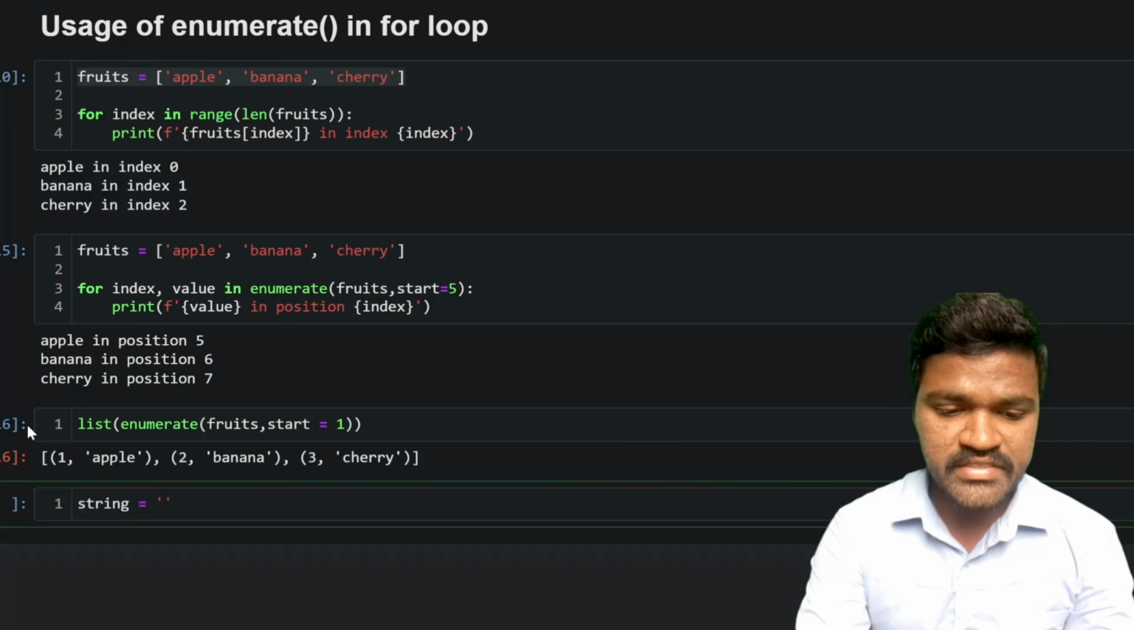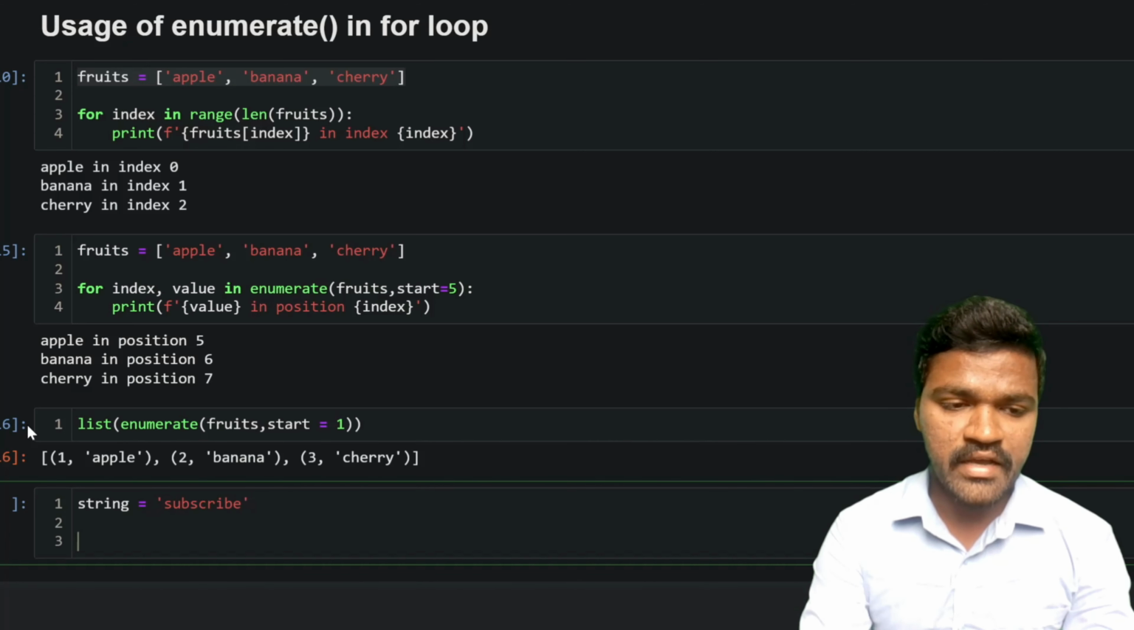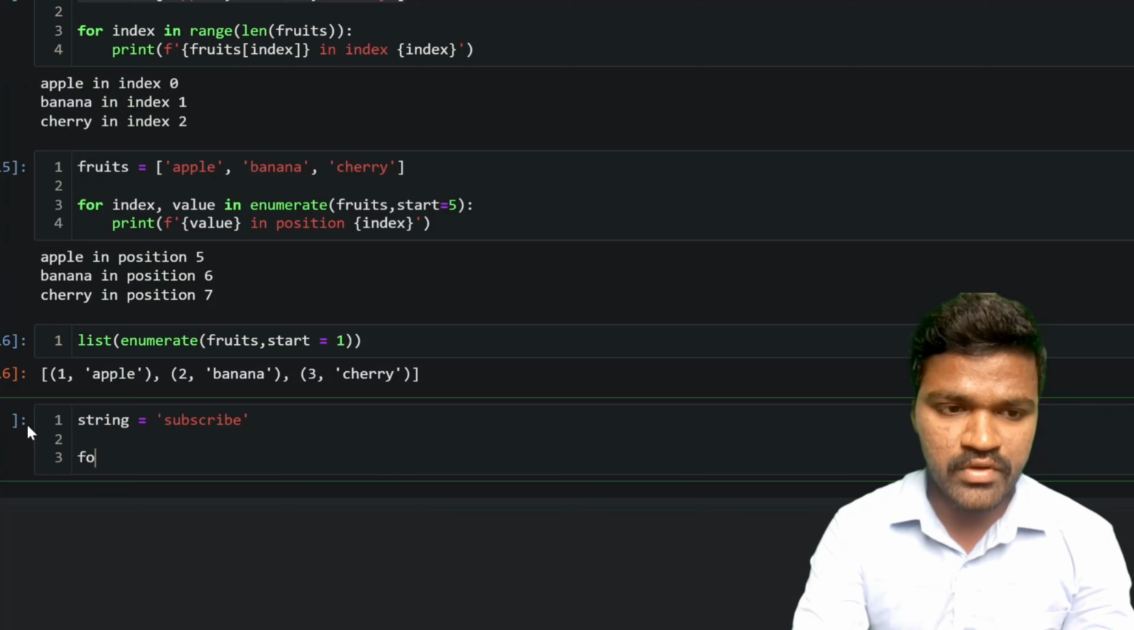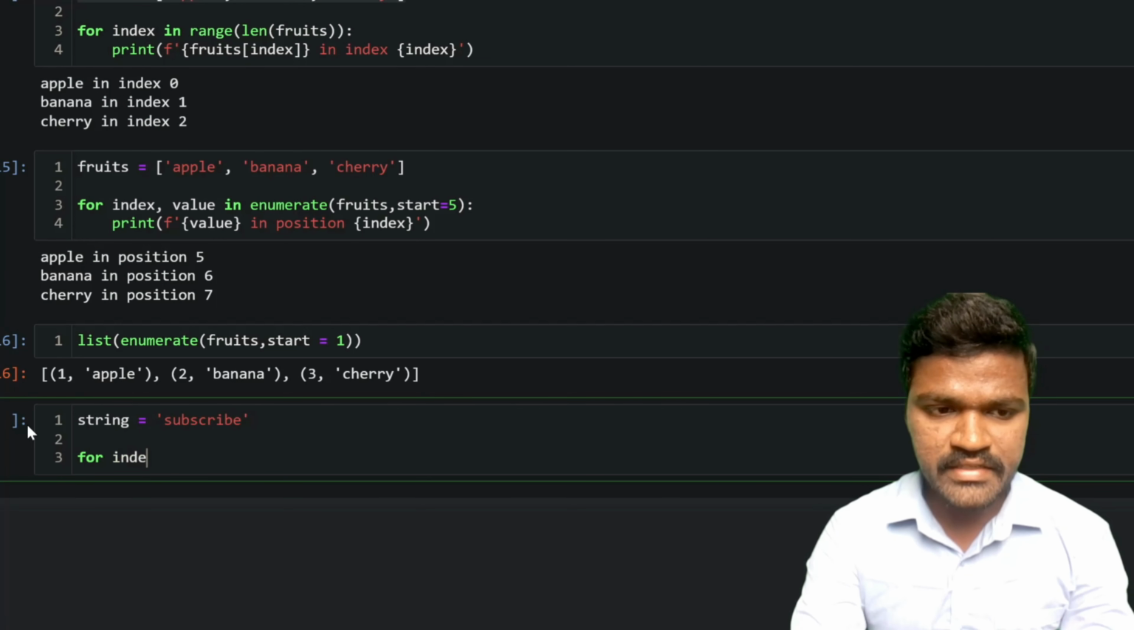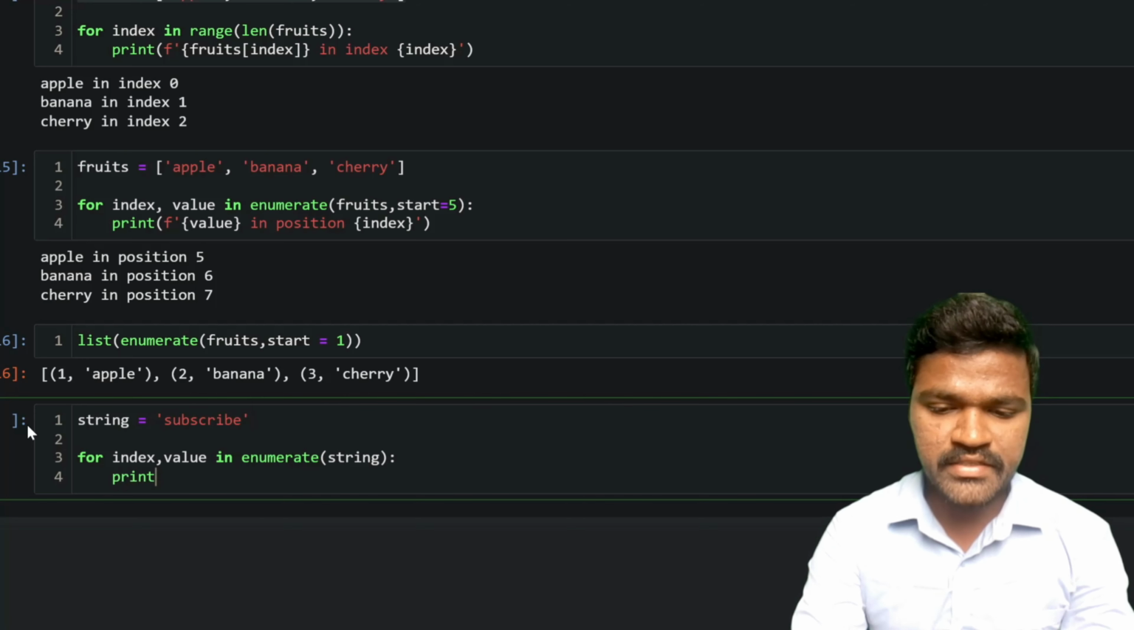I am mentioning subscribe here, and I am using a for loop, for index comma value in enumerate of string. If I print, I will use an f-string here.